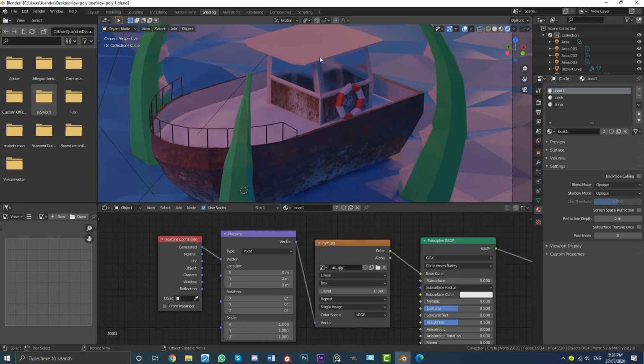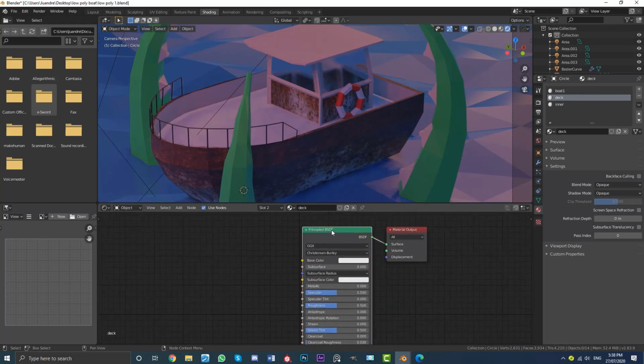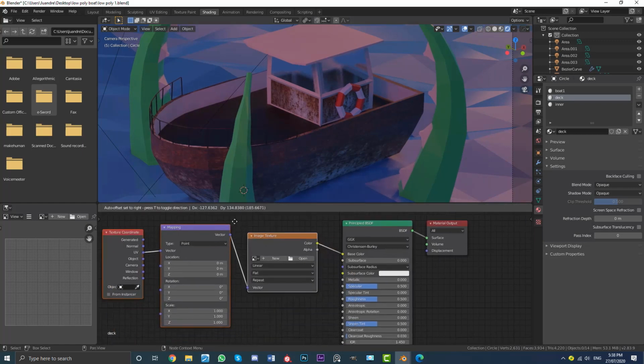And then what we're going to do is we're going to select the deck material that we created earlier. And we're going to do the same thing. So click on this node, Control T or Command T to add in these 3 extra nodes.